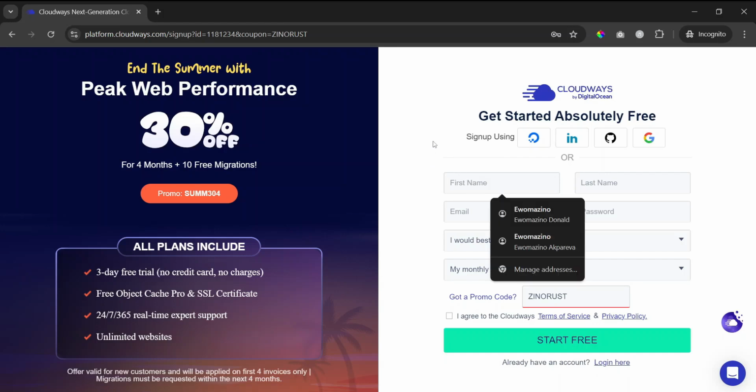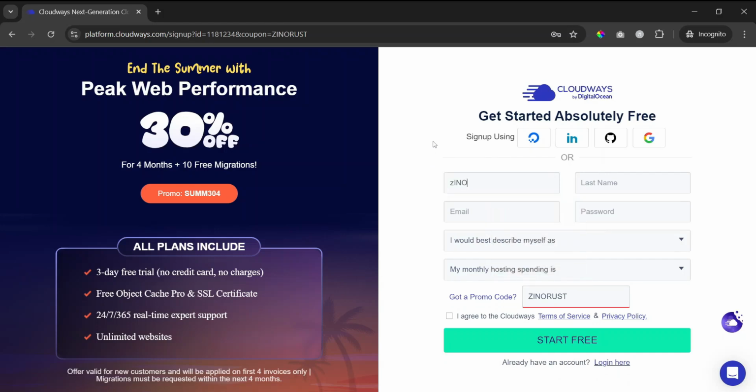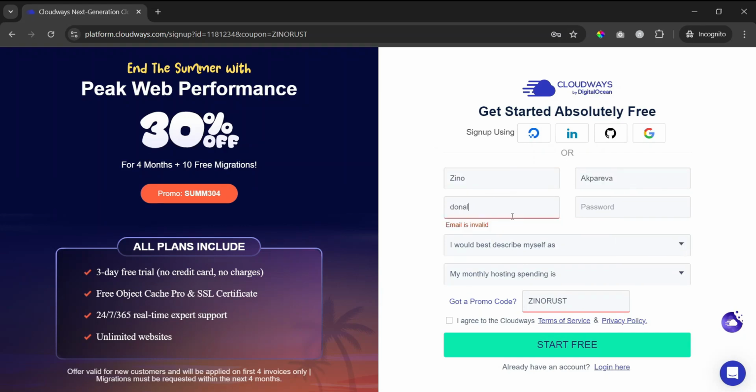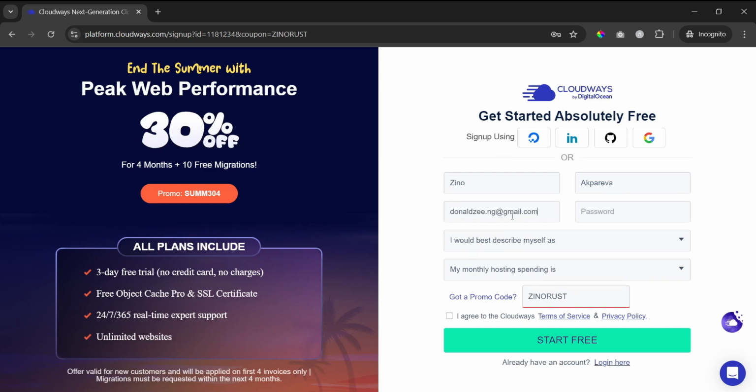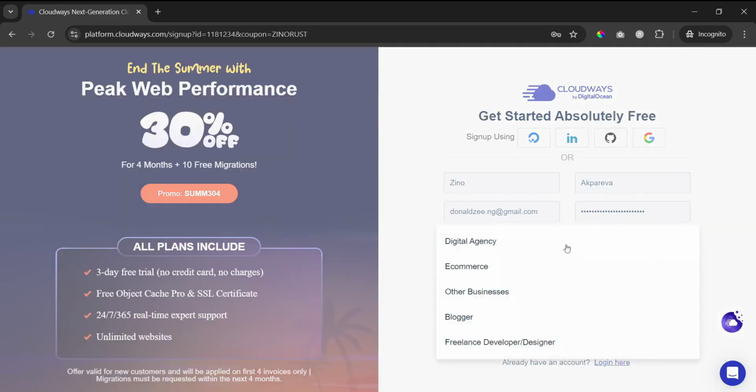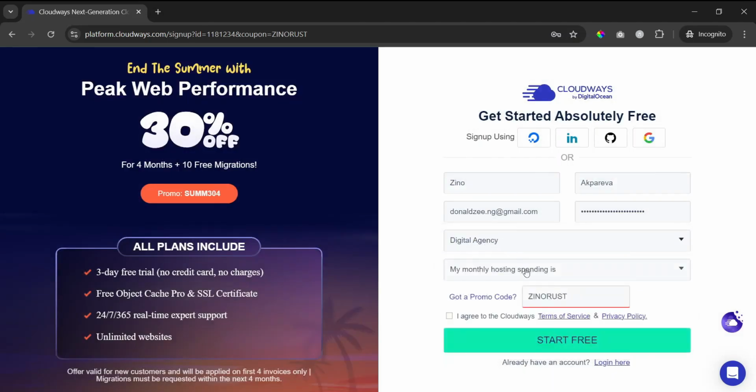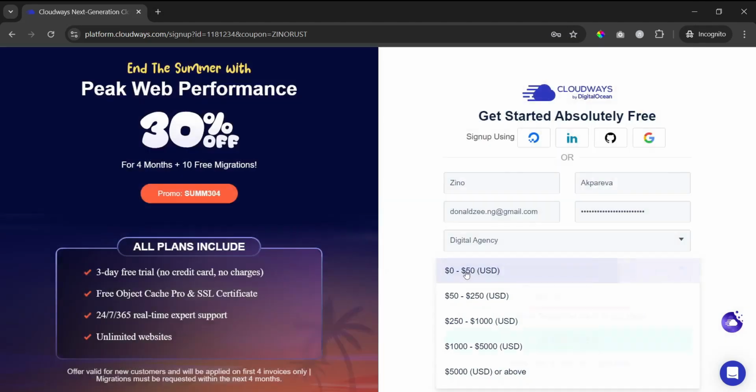So let me just quickly walk through the sign up process. Here I'm just going to add my first name. I'll say Zeno, and then my last name, and then I'll add an email. Make sure you add a valid email address, and then I'm just going to select a password. I'll copy the password I have written somewhere and paste it in. Make sure you have a secure password, and then it's going to ask you a bit about what you want to use the hosting for. I'll just say I'm a digital agency, and for my monthly spend, I'll say $0 to $50.